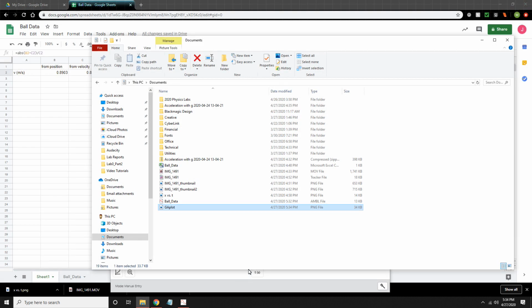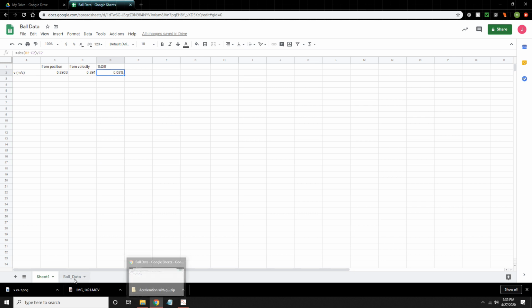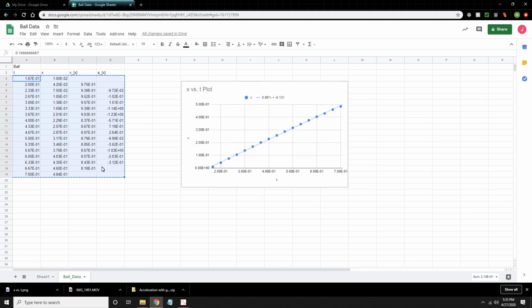Now let's go back to Google Sheets, and I'll show you how to do a mean and standard deviation in the spreadsheet. So let's go back to our main data here, and let's add a column here for mean, or a row rather, a mean and standard deviation.